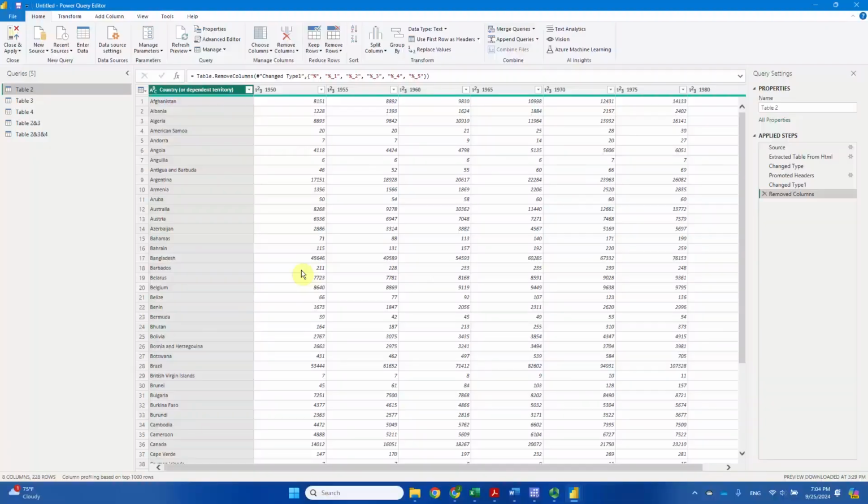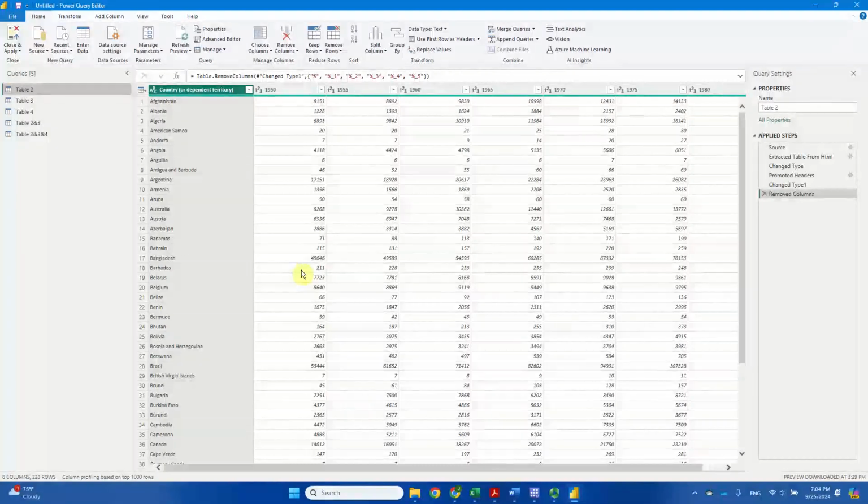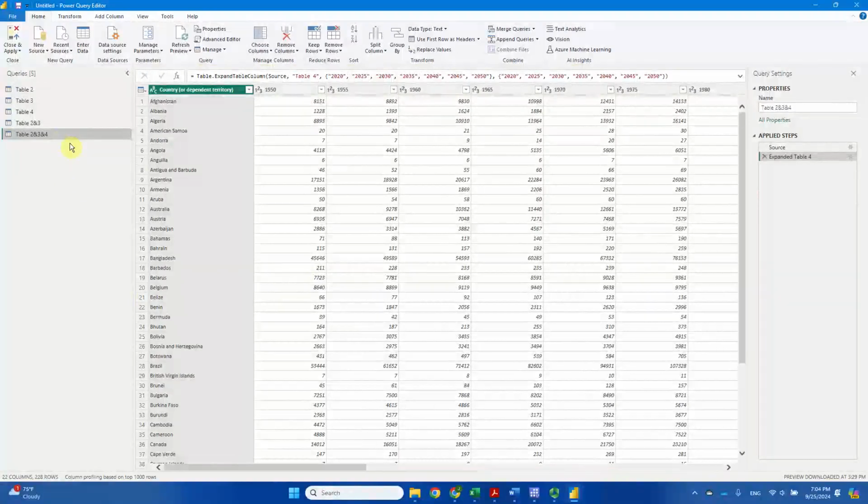So we have done all the transformation of those population tables. We also did a merge between tables. So now the data seems to be in good shape, and we can use the completed data, basically table 2, 3, and 4, a combined population table, to do further work. For example, we can do visualizations, we can construct report pages.